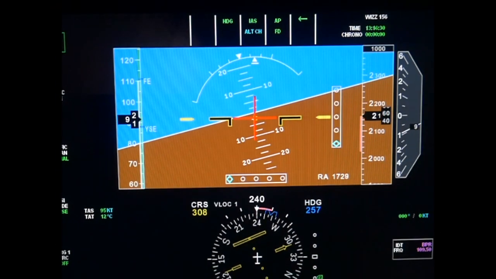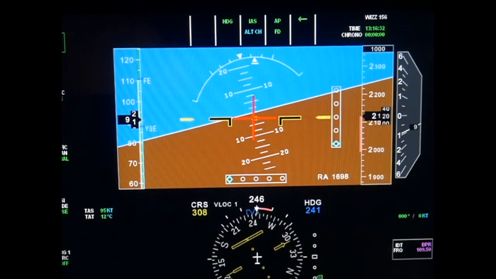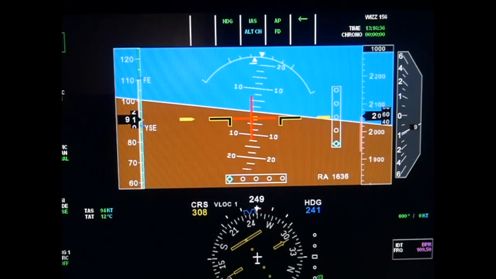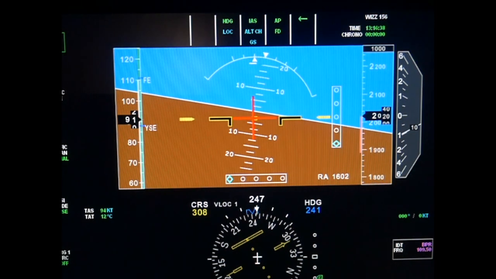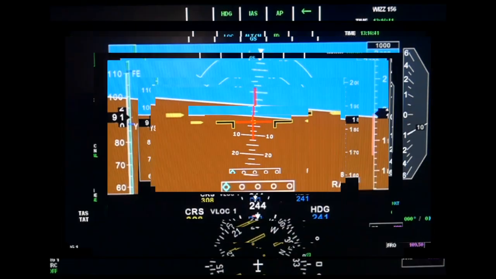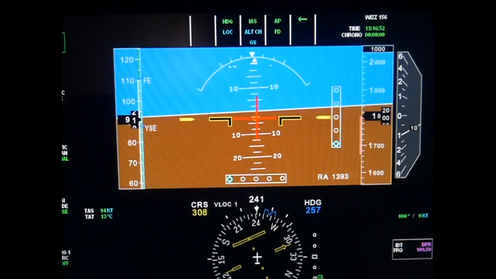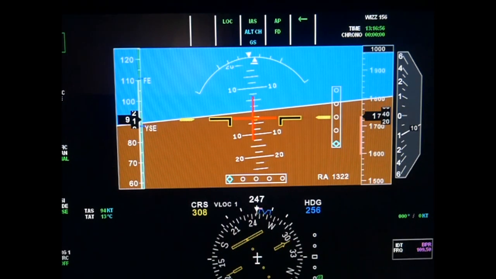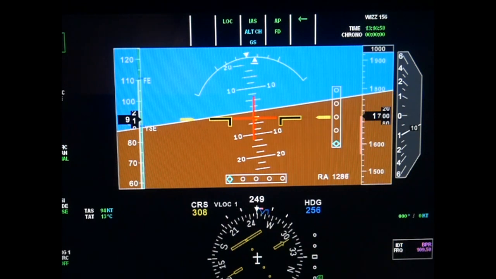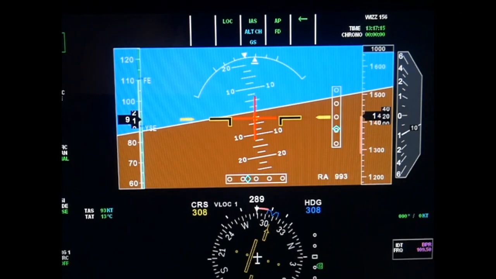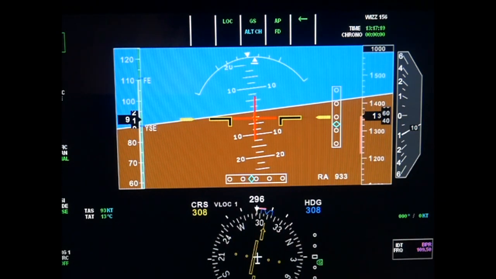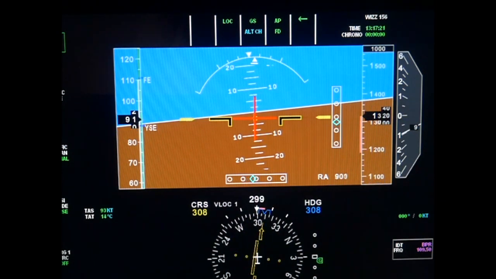Let's see an approach. Localizer interception should be done in heading mode. By pressing the approach button, localizer and glide slope modes will be armed. When the localizer mode is being engaged, localizer interception is automatic. If both Alt change and glide slope modes are armed, the earlier will be captured. In our case, the glide slope.